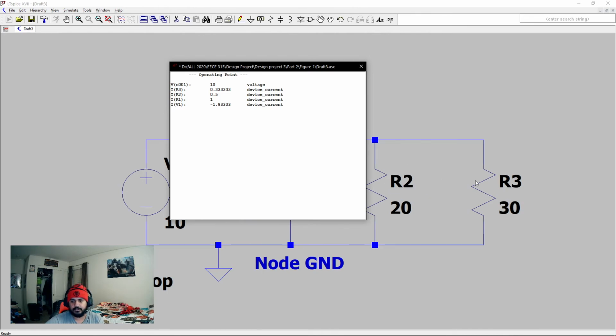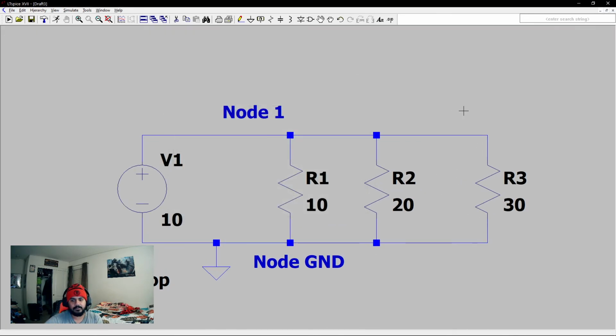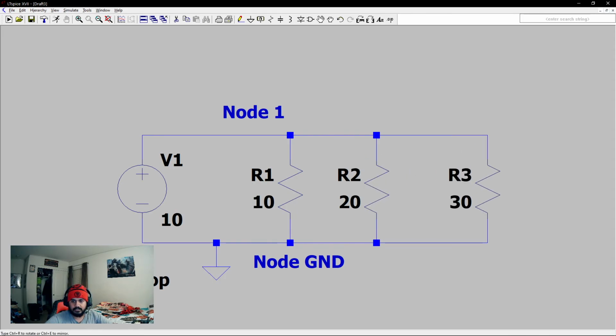So if I were to, let's say, reverse these resistors, actually let me do that real quick. I'll grab this and then I'll rotate it all the way, grab this, rotate it, and then grab this and then rotate it.